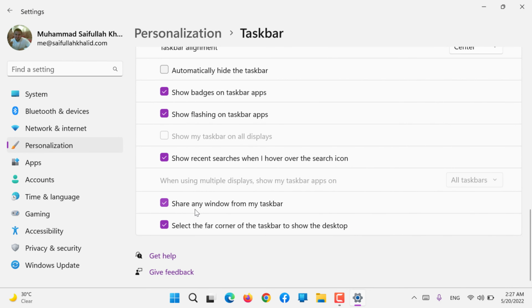And same with share any window from my taskbar, and I can simply share the settings. Select the far corner of the taskbar to show the desktop. If you would like to use that, that also can be enabled or disabled.